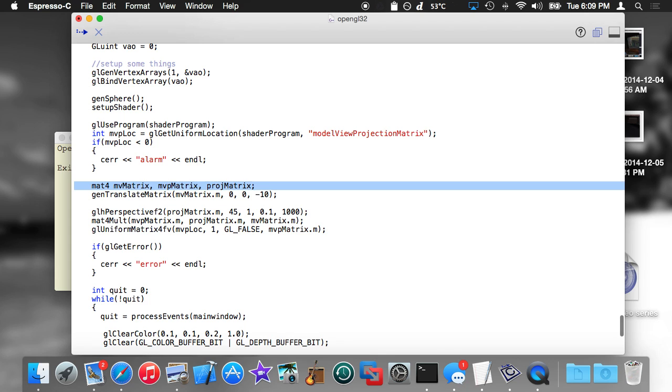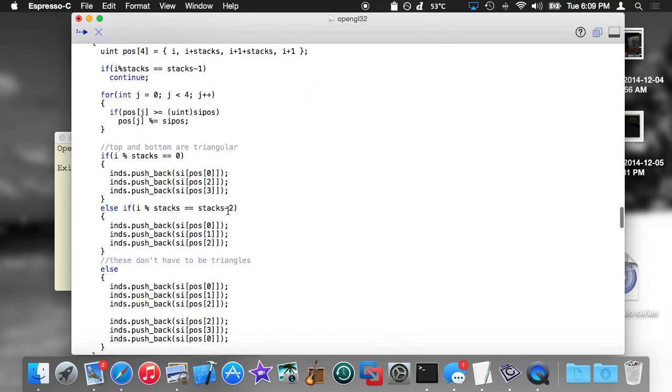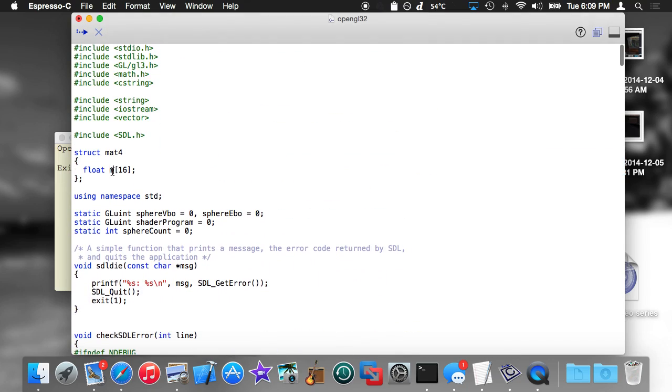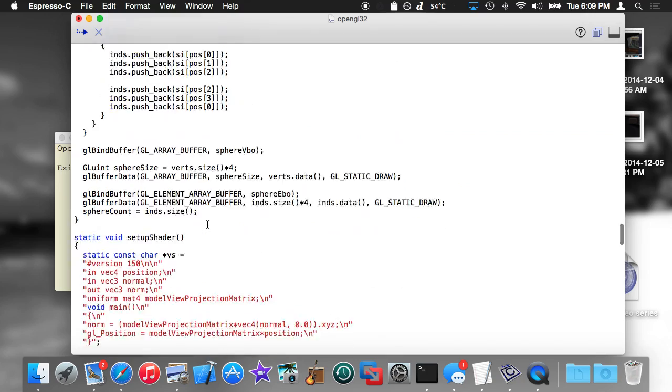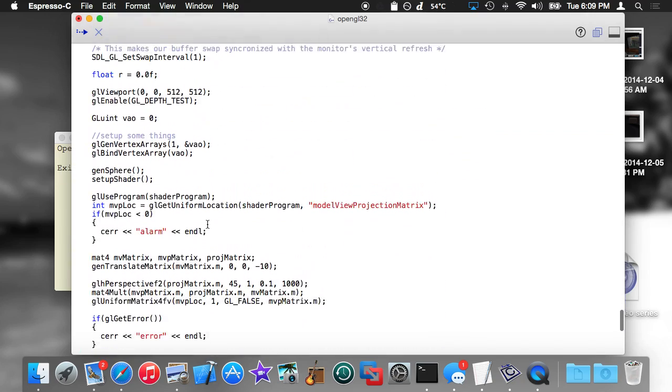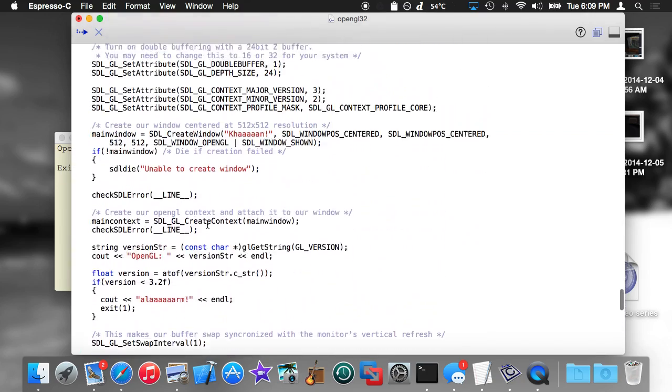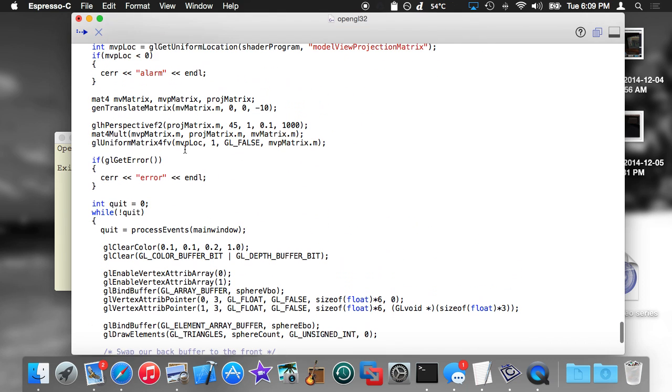Then I declare some special structures called mat4. Mat4, if you look up here, is basically nothing more than an array of 16 floats stored in each column. So 0, 1, 2, 3 is the first column, and then 4, 5, 6, 7 is the second column, and so forth, all the way up to 16. So I declare a mat4 for my model view matrix, my model view projection matrix, and my projection matrix.